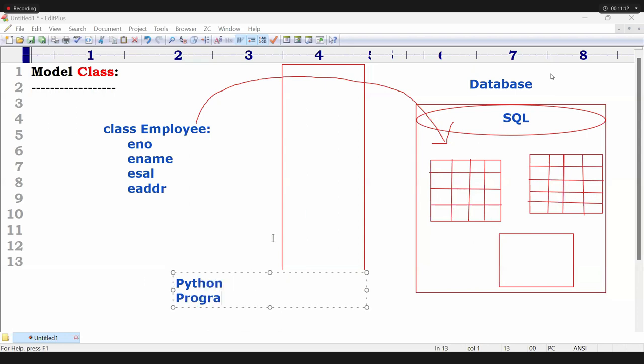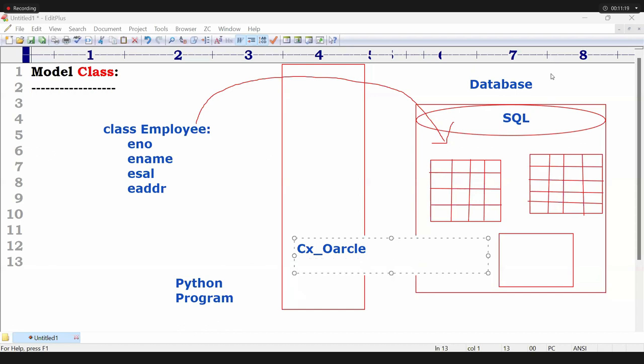Okay, this is the database. I want to inject it. If it is Oracle, you have to install cx_Oracle. If it is MySQL, PyMySQL. If it is SQL Server, pymssql are the connectors. By using this, I can inject it into the database from your Python classes.